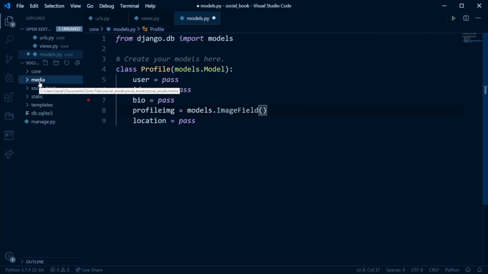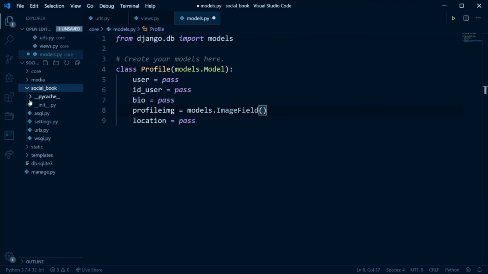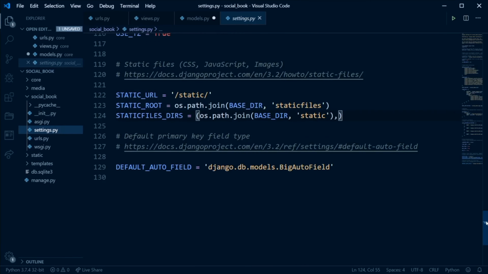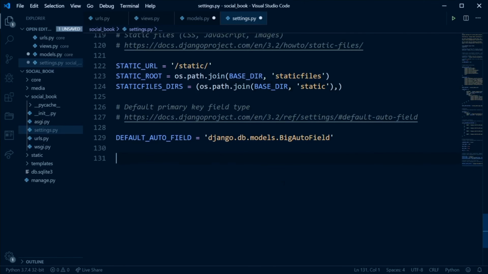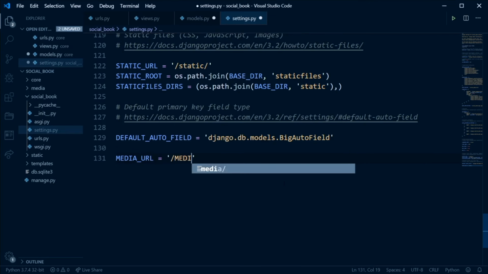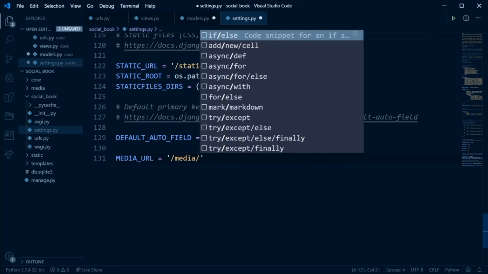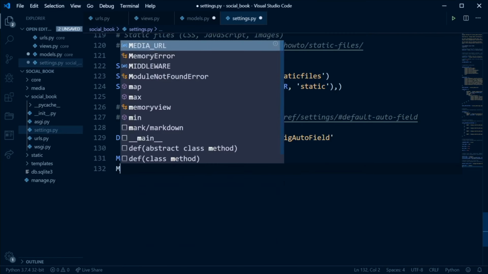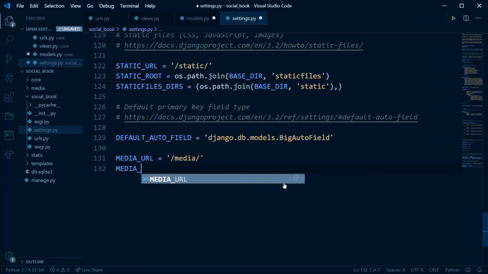This media folder is going to store all the images we're going to be uploading. Now that we've created that folder, we need to come into our settings.py. So I'm going to open our project and go to settings. Right here, we'll scroll down and say MEDIA_URL equals slash media slash, like this. And we also need to specify the media root.